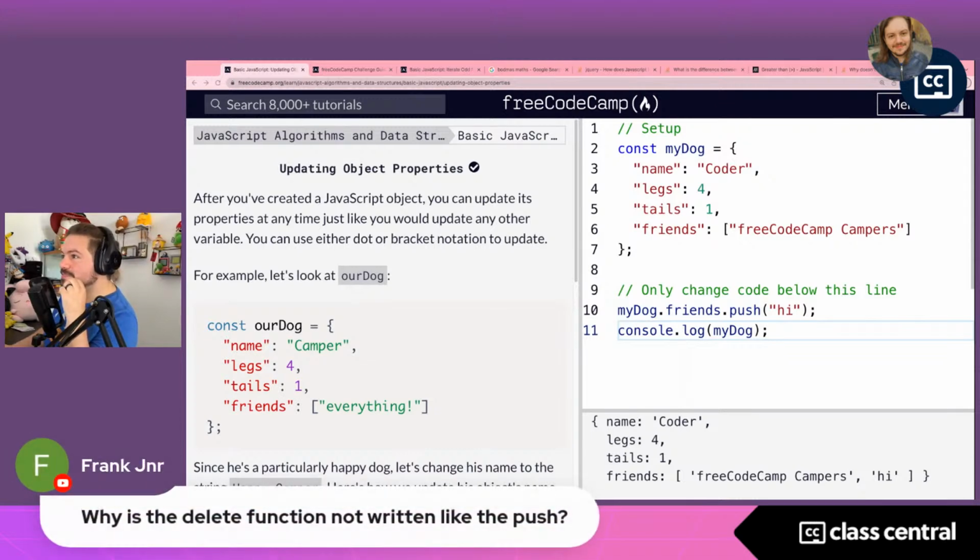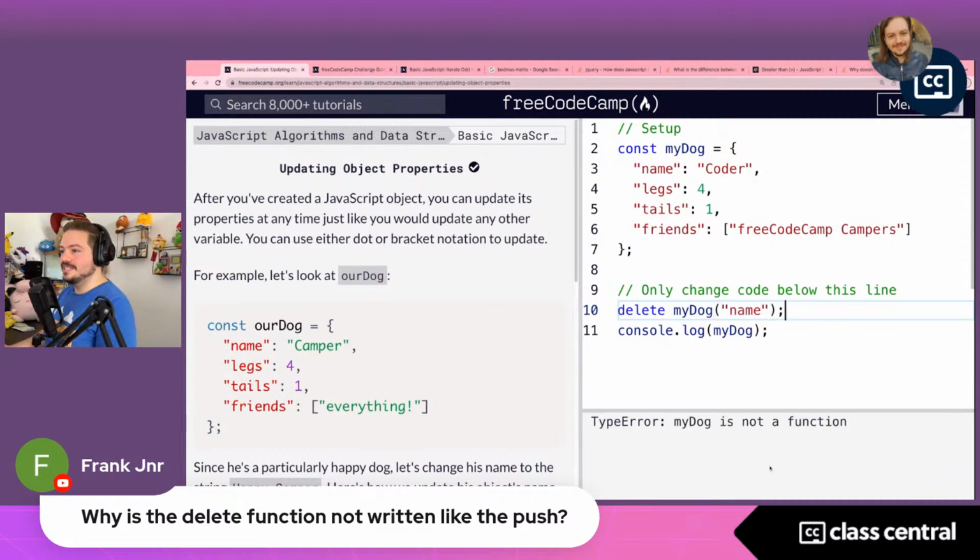Next question, please. Why is the delete function not written like the push? I don't know. I'm afraid to say it's just a quirk that came about. So let's see. delete myDog, name. Oops. delete myDog, oh sorry, square brackets. So now it's deleted the name from myDog. And what you're asking is, why can't we do something like myDog.delete name? It doesn't exist. And I think it's just the way the language was defined.